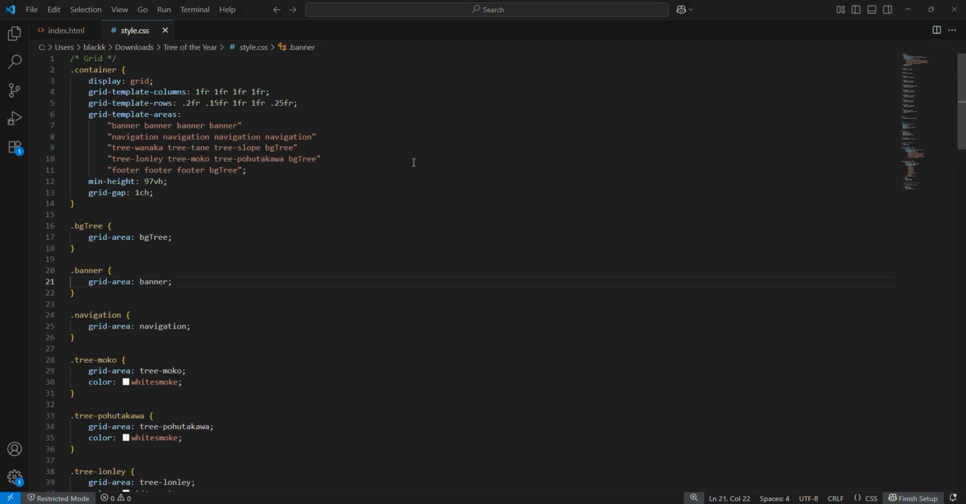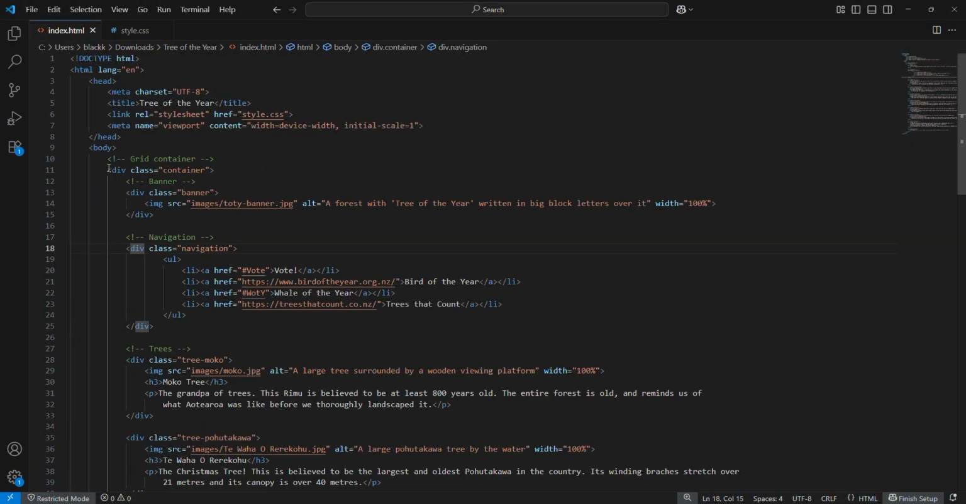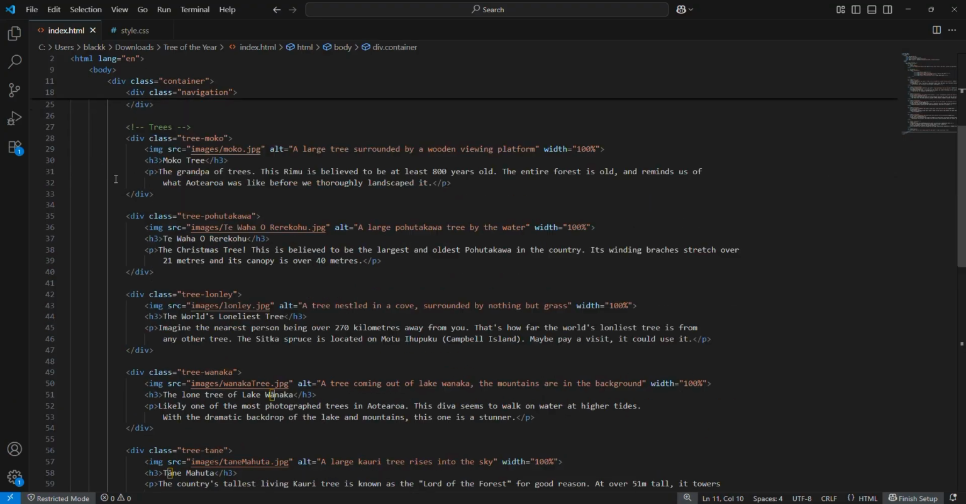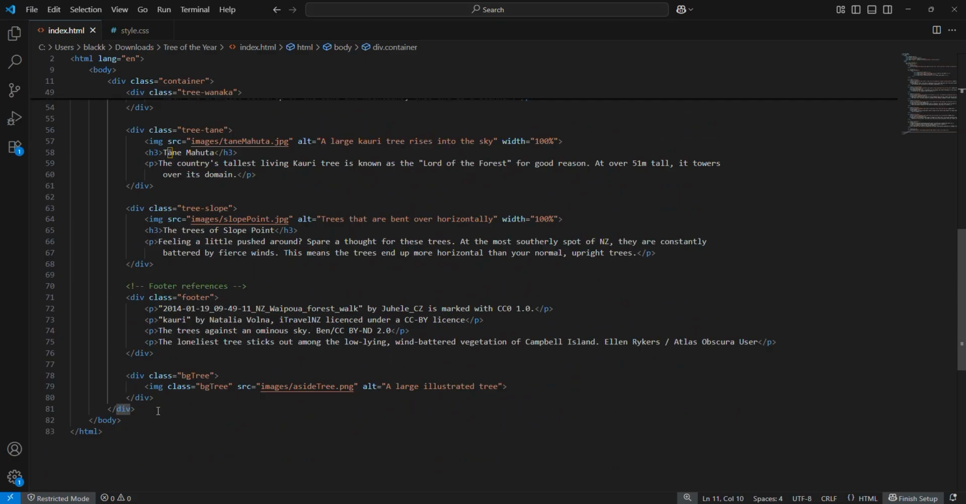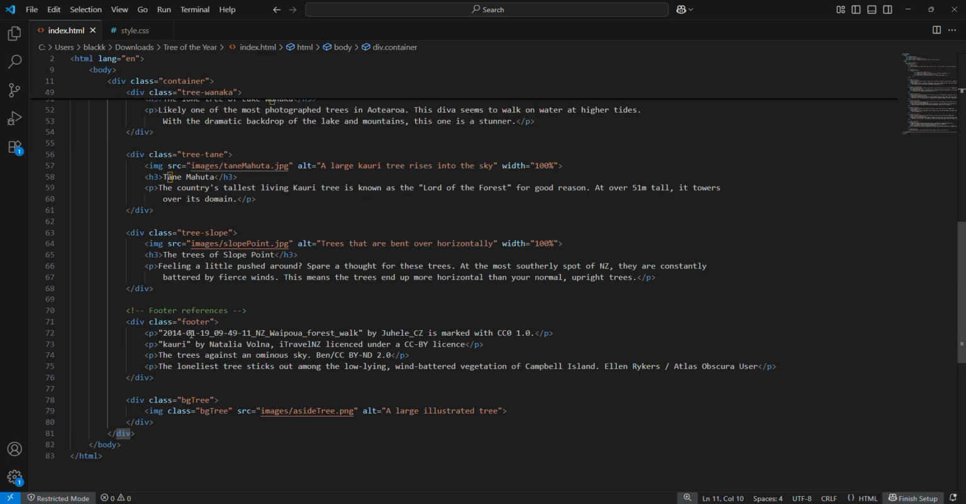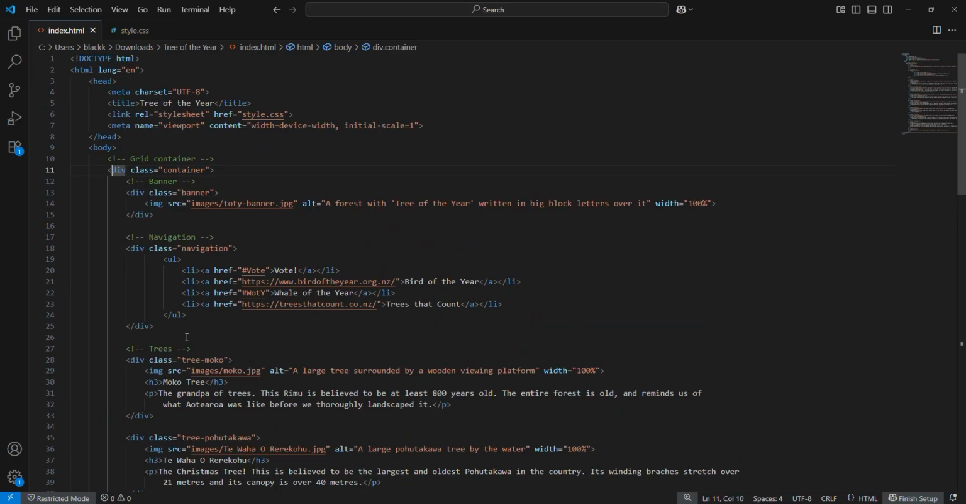The next thing you need to know to set up the grid, the most important part, is this container class that we set up at the beginning. Remember, this is the div that everything sits within. So this div with the class of container has everything inside it. If I click on that, it's not until I get to the bottom here that you can find everything is inside this. So this is our container.